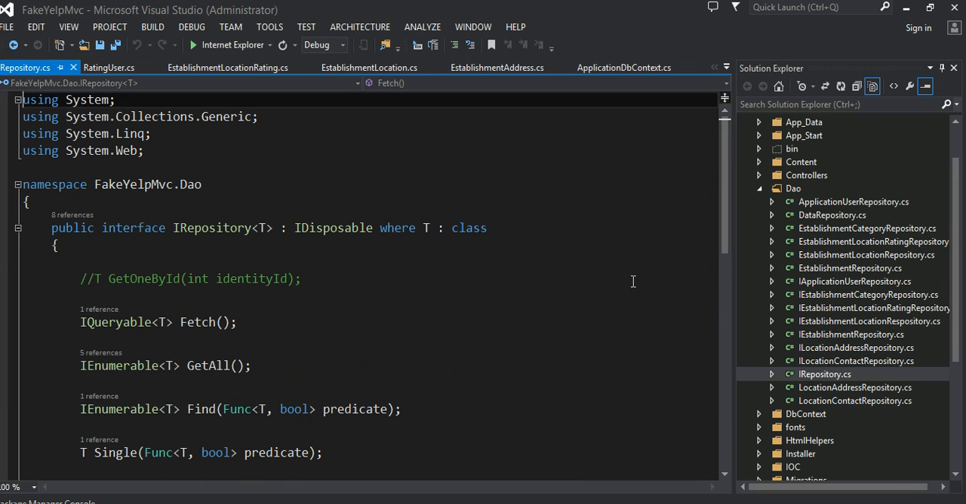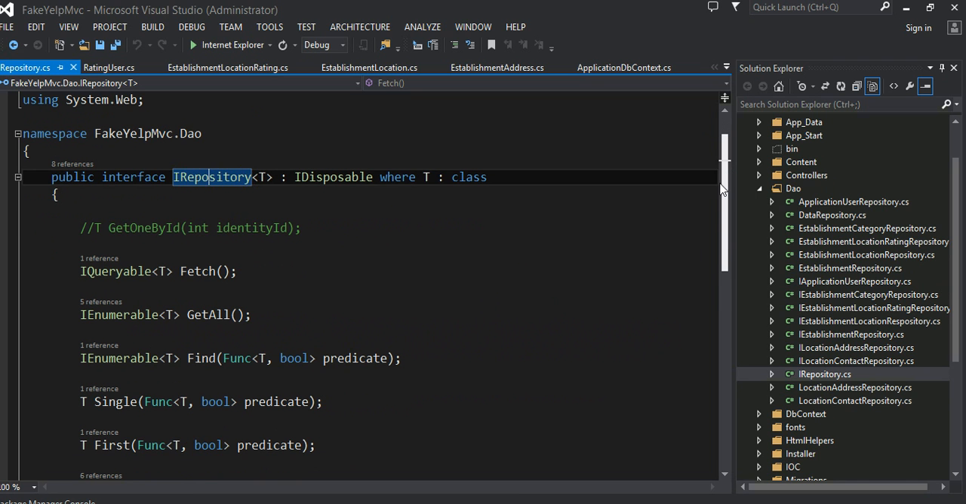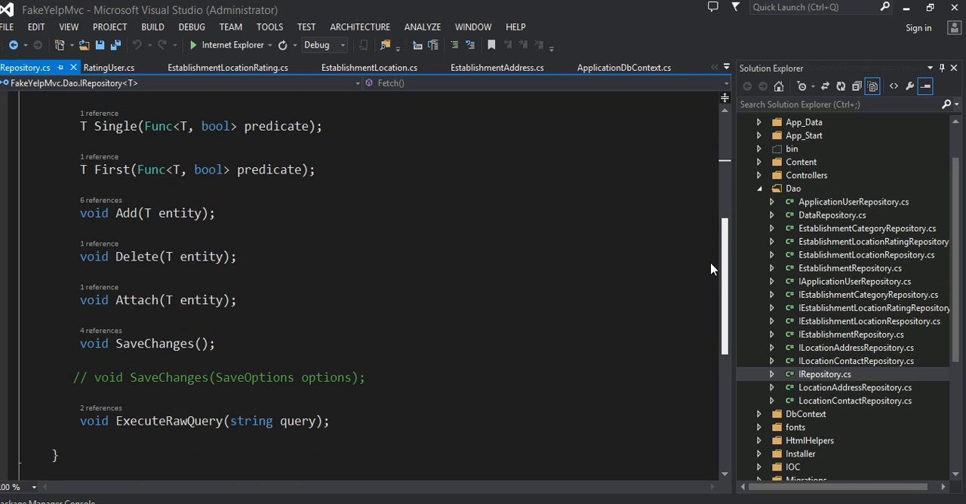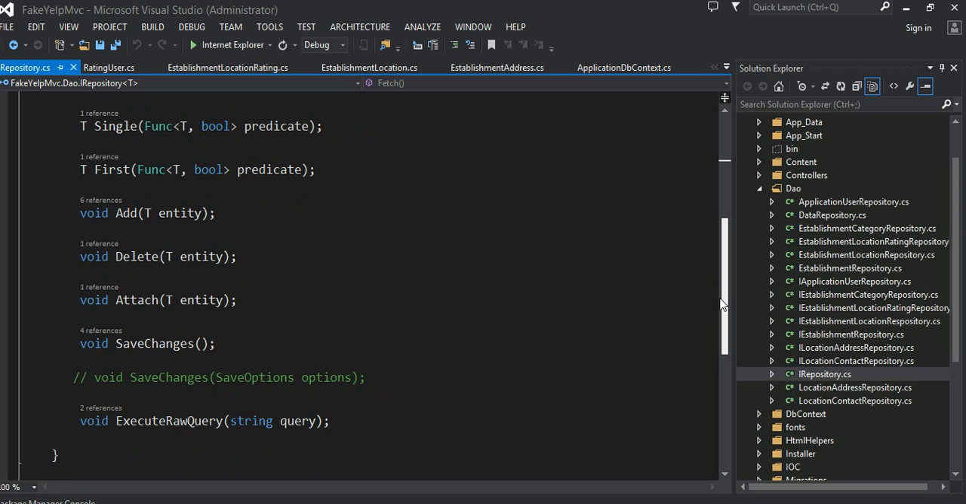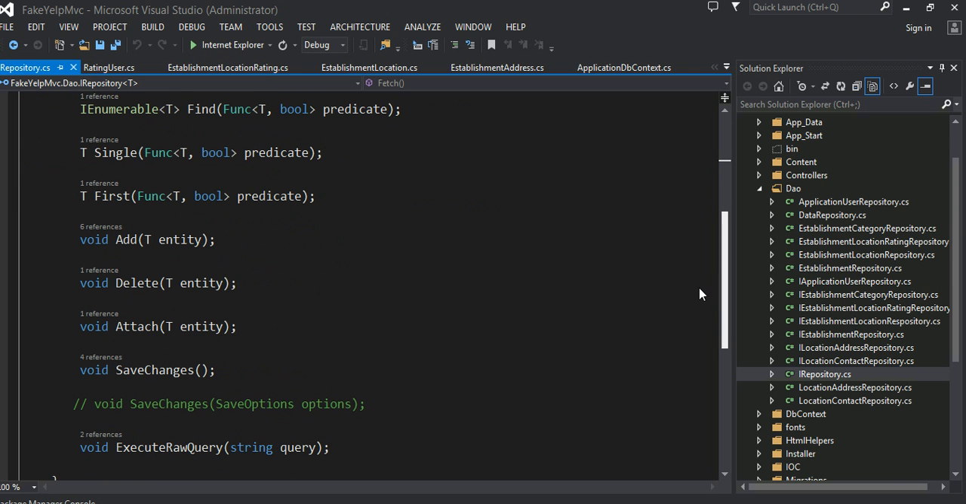Let me start with my repository. So basically I have an interface. This interface is a generic version where T is of course just a class, with some basic CRUD operations for Entity Framework that I need. I need to save it, I need to delete an object, I need to retrieve it, I need to get all those kinds of things. And I define a basic signature for my contract, right, my interface.